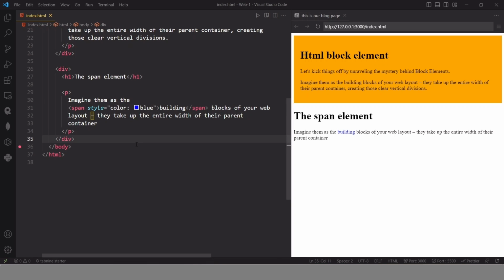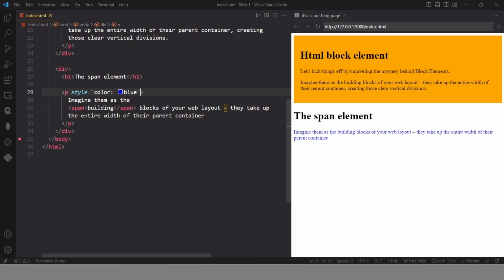Let me show you what happens if we cut this style attribute from here and paste it inside this p tag. And now you can see our whole paragraph is in blue color. But this is not what we want. We just want this building element to show in blue color or whatever color you like.